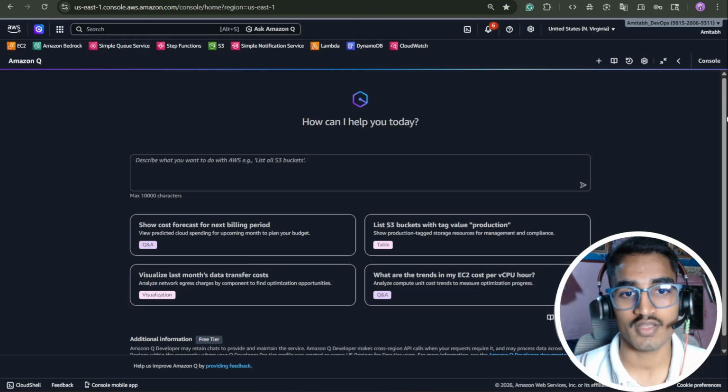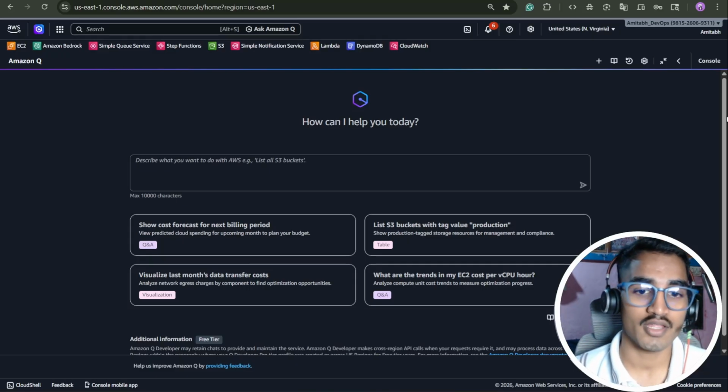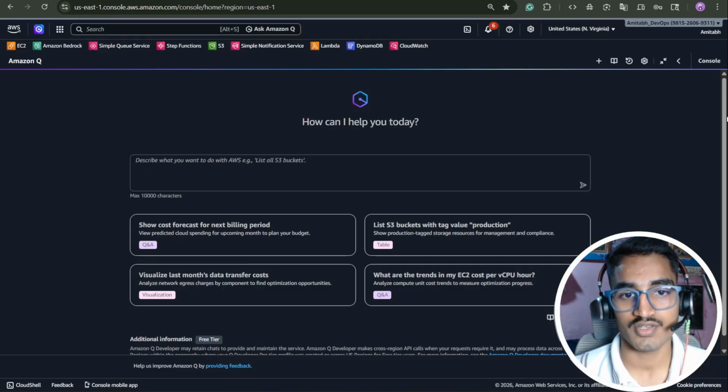You can even visualize the cost of your EC2 instances and the CPU usage. So there are a lot of features that this AI tool, which is provided by AWS, offers, and it is built into the AWS console, so anyone can use it and improve their efficiency while using the AWS console. So without any delay, let's get started.